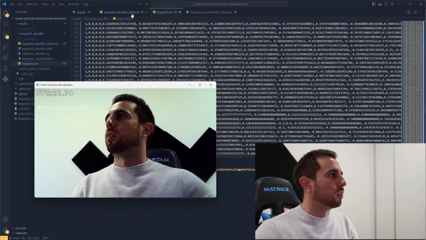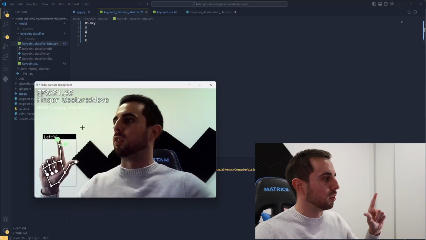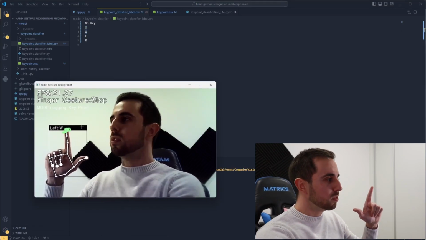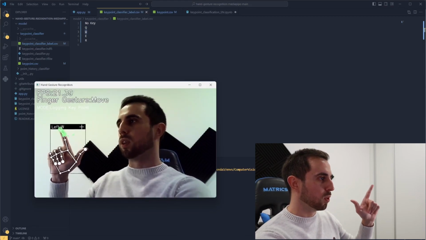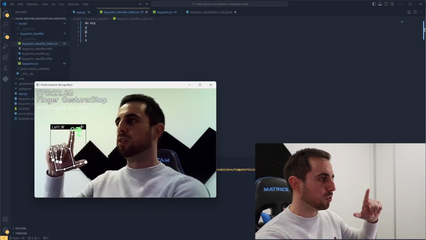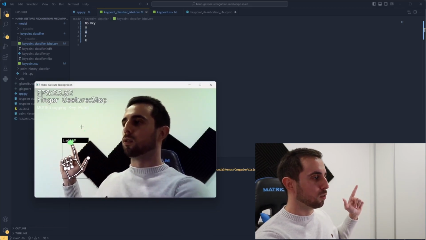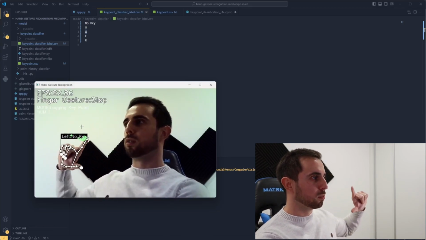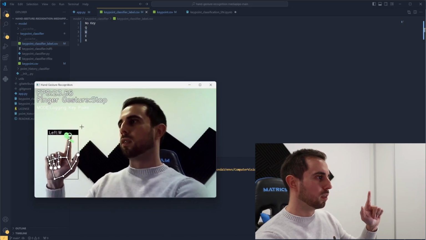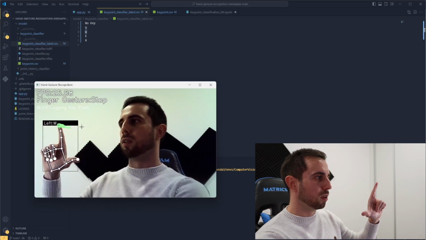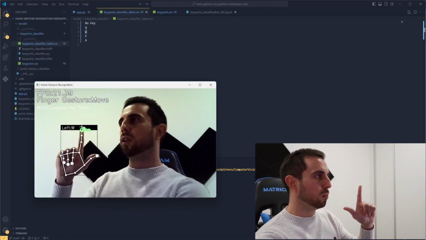We are going to train our own model. Right now, let's go to the W. So we want for the W to be this one, and we are going to press the number 2. So press the number 2 in different positions, different angles, close to the camera, far away from the camera, the fingers a little bit close, like this, or a little bit far away from each other. Yeah, basically this should be enough.